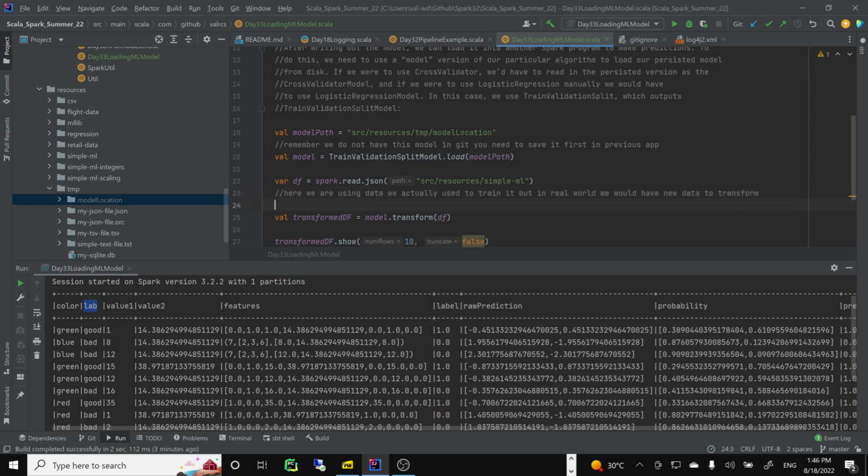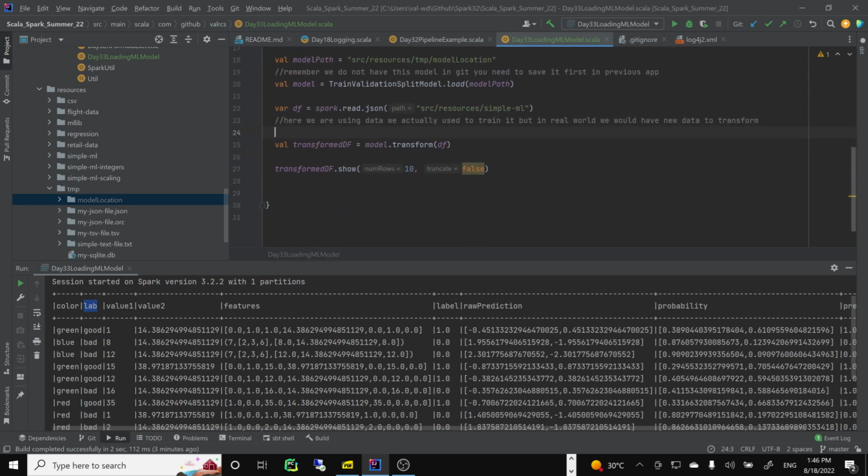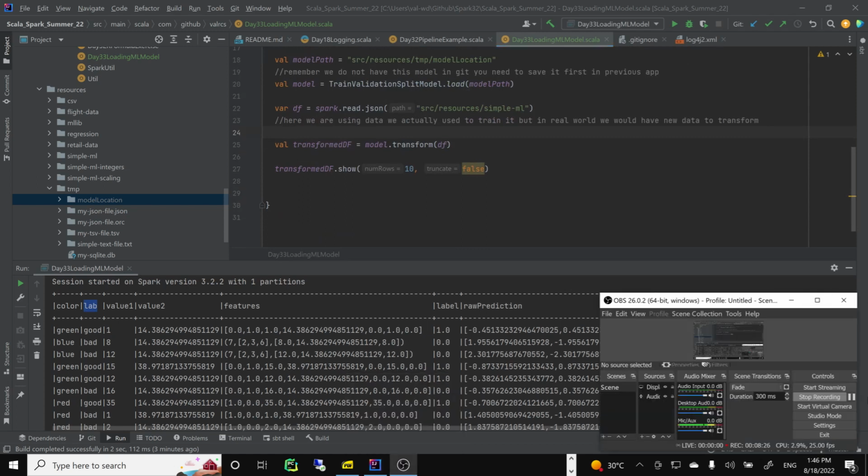Okay, right. So thank you for this little example of how to read the model, and we will continue with data pre-processing.